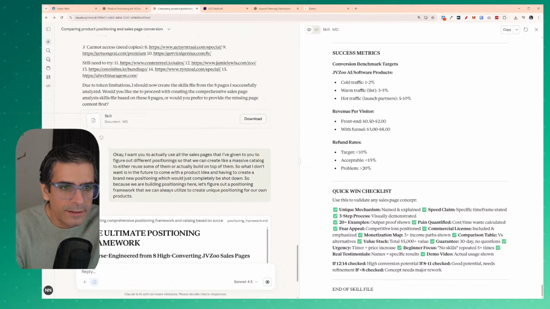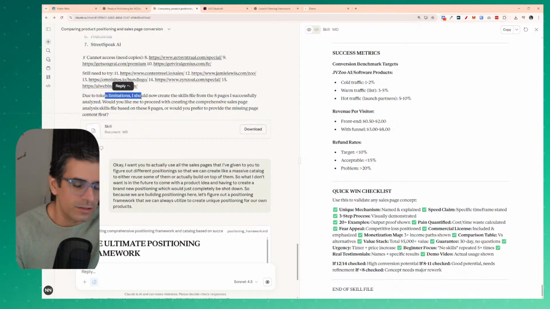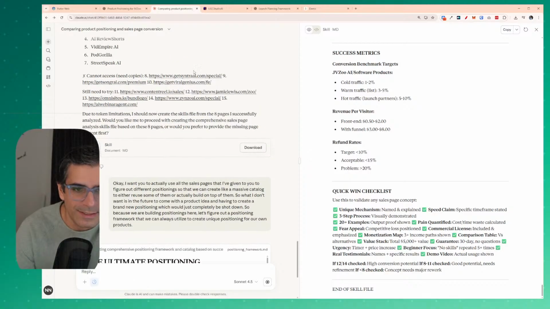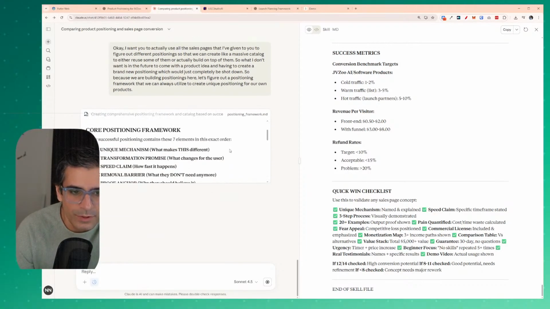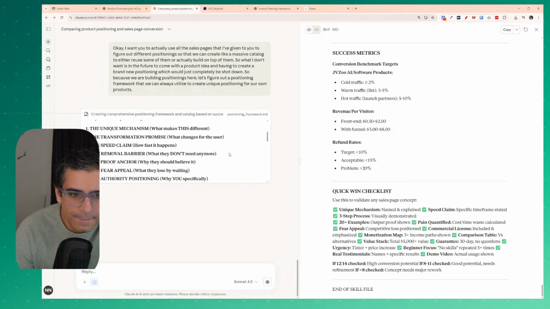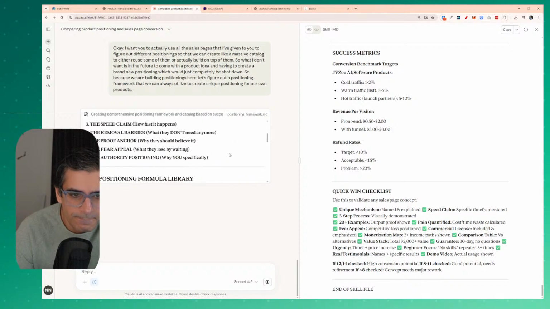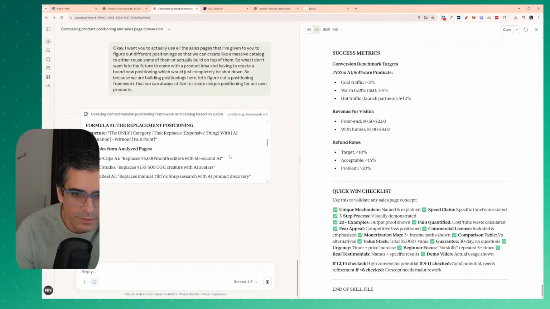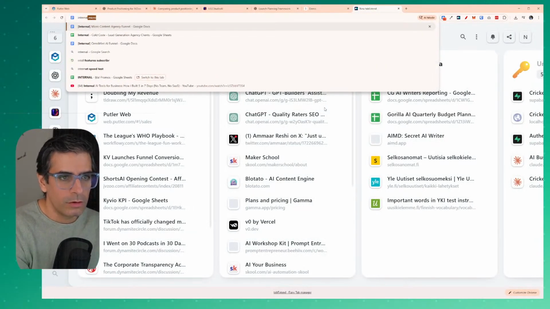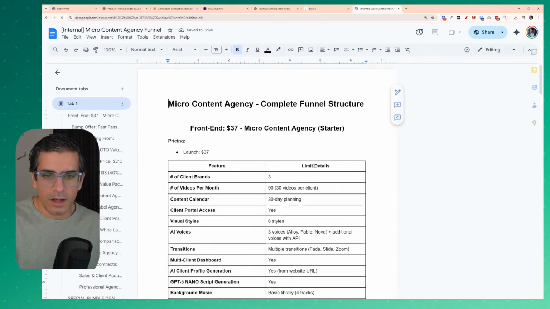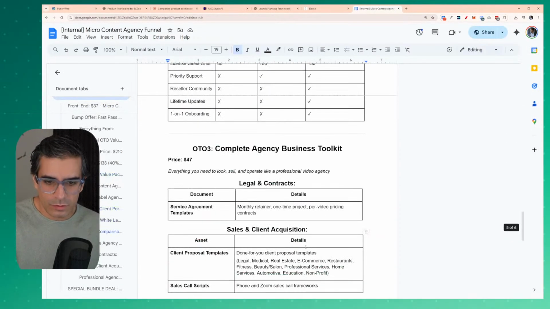So again, going back, due to token limitations, exactly what Christian was saying, I should now create the skills file from the 8 pages, so it couldn't access these ones. I'll try and still train it if it feels incomplete. You can see these are the main ones, right? So we're going to download this and then take it against the product idea and say, okay, give it to me. So let's go to the micro content agency that we're coming up with soon.